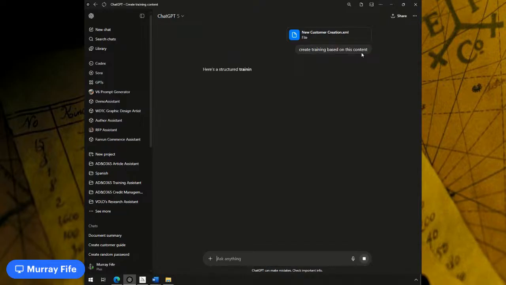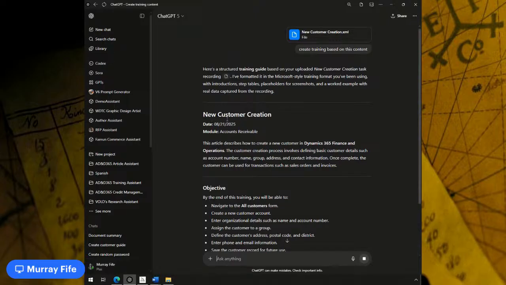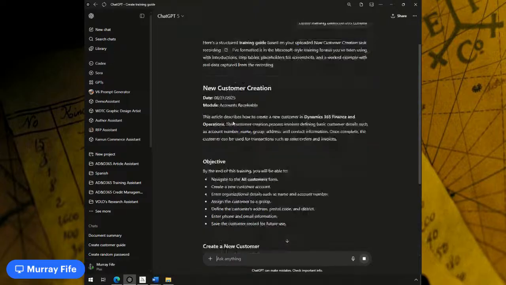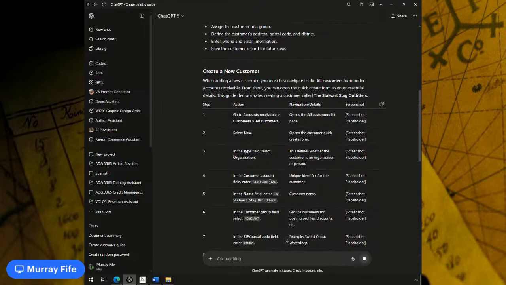So it's going out and reading the documentation, and now it's going out and creating my guide for me. It's actually showing me all the objectives. It's going out and creating all the tasks for me along the way. Unlike the Word document, it has recorded the customer account that gets added in here.